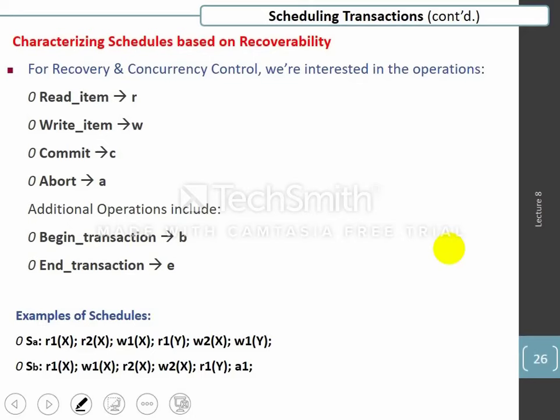Characterizing schedules based on recoverability. For recovery and concurrency control, we are interested in the operations. The shortcut for read item is R, and for write item is W. For commit it is C, and abort is A. The additional operations include begin transaction, with the shortcut B, and end transaction, with the shortcut E.